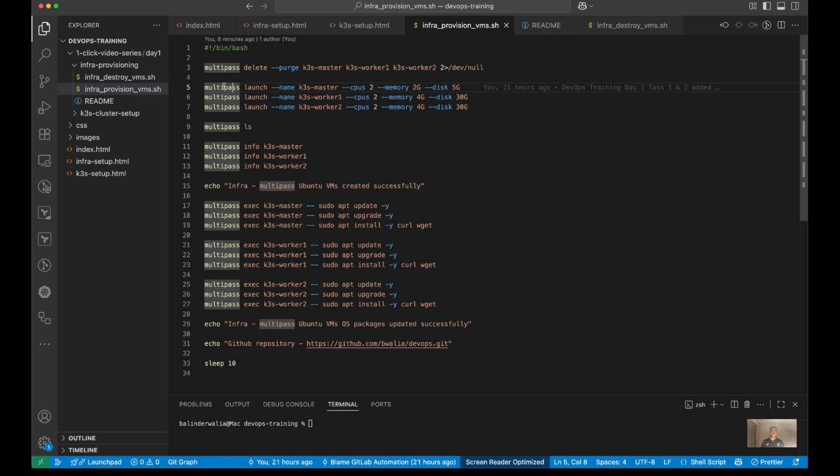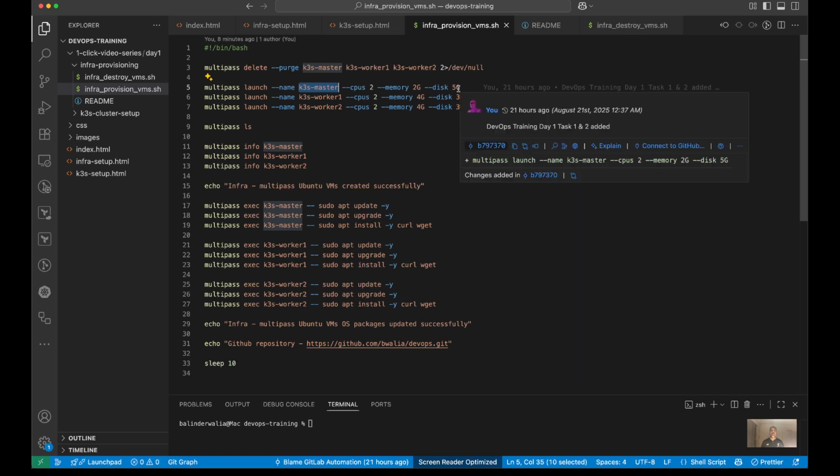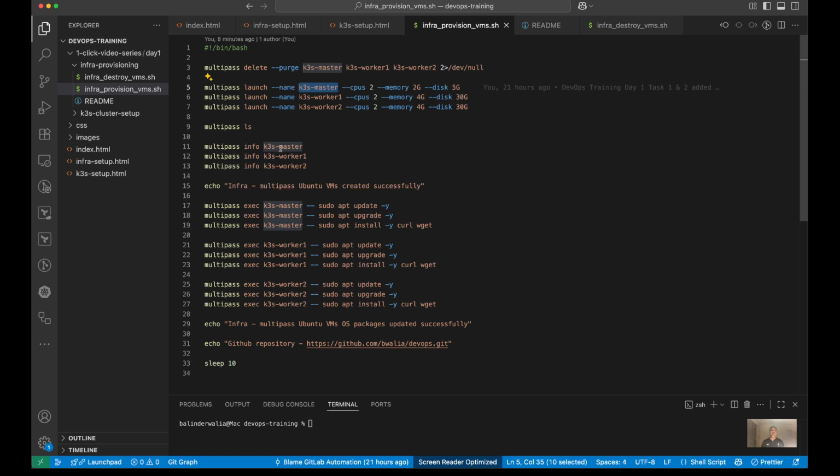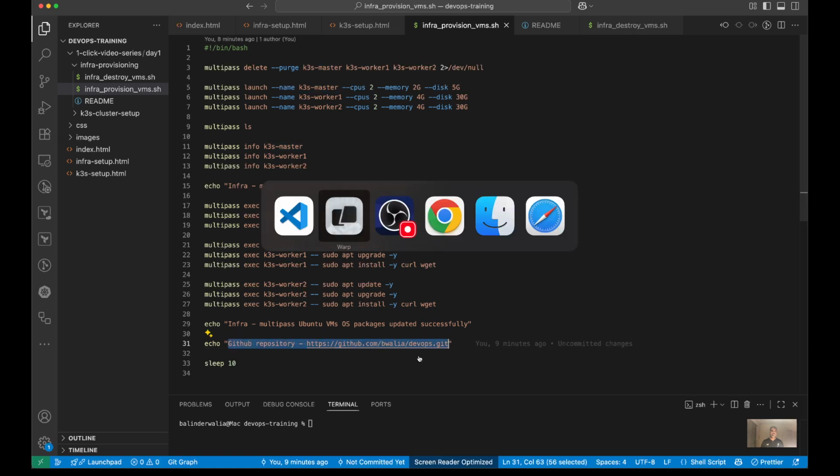What we are doing is using Multipass technology, launching 3 machines named k3s-master, k3s-worker-1, and k3s-worker-2, with the appropriate CPU, memory, and disk space. After the machines are created, we list them, and we also update the OS packages on each of these machines using the apt package manager to their latest respective versions. And the GitHub for this project is available at this URL presented on my screen.